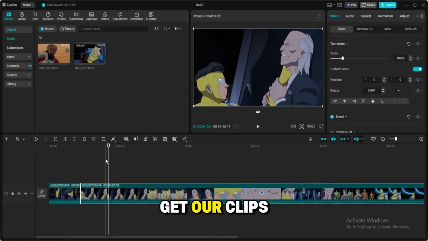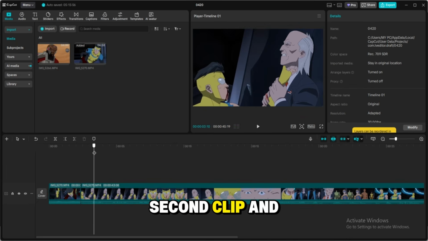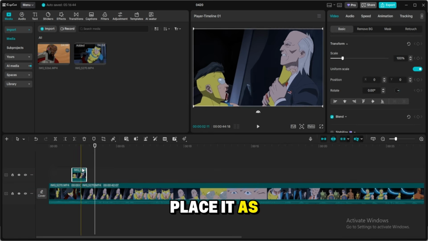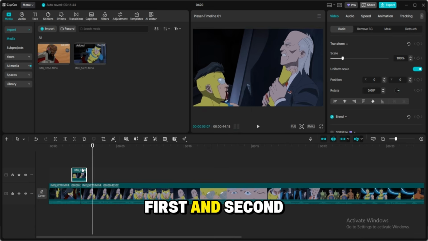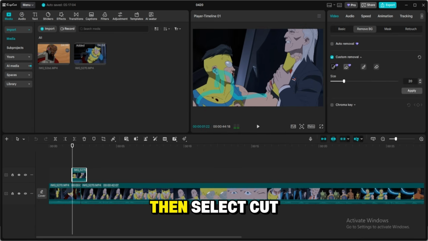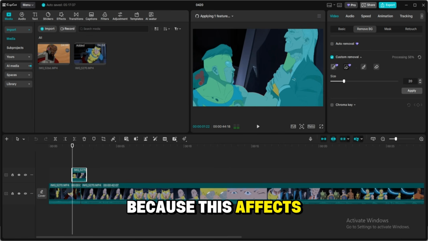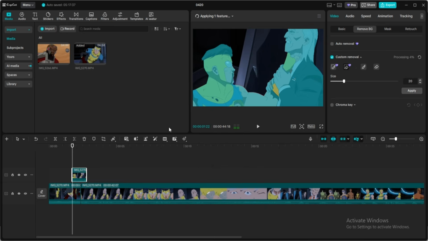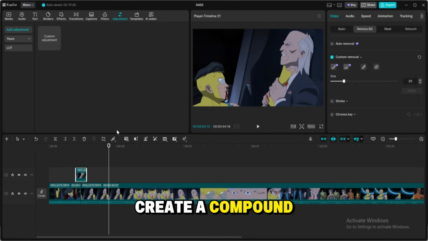So now let's get our clips ready. Go to your second clip and cut the beginning part of it. Then take that cut section and place it as an overlay in between your first and second clip on the timeline. Now go to Remove Background, then select Cutout and isolate the subject or object. Make sure the cutout is clean because this affects how smooth the transition looks. Once you're done, create a compound clip.